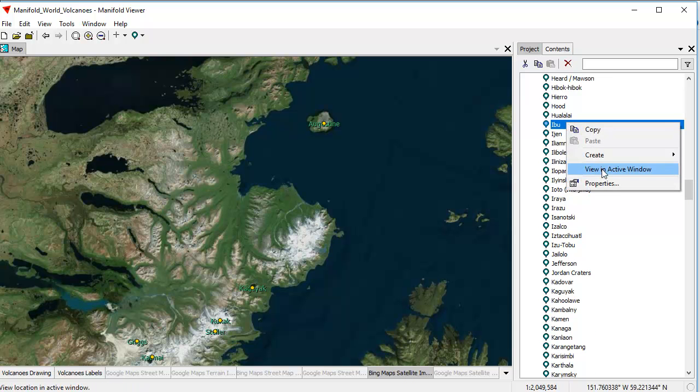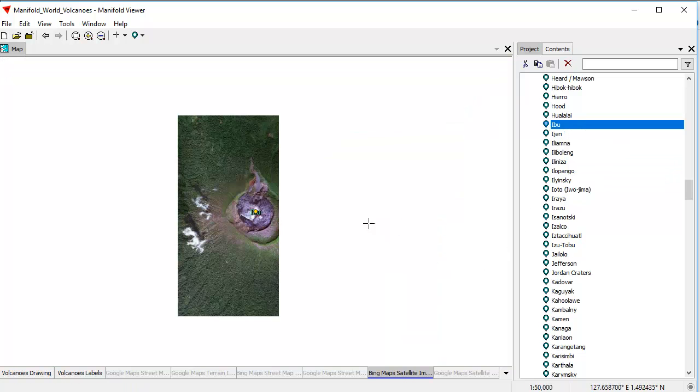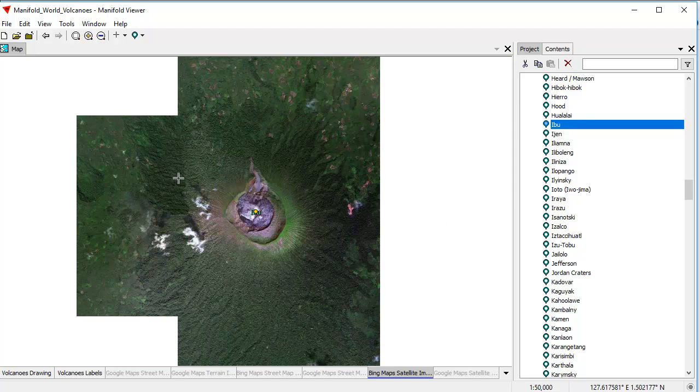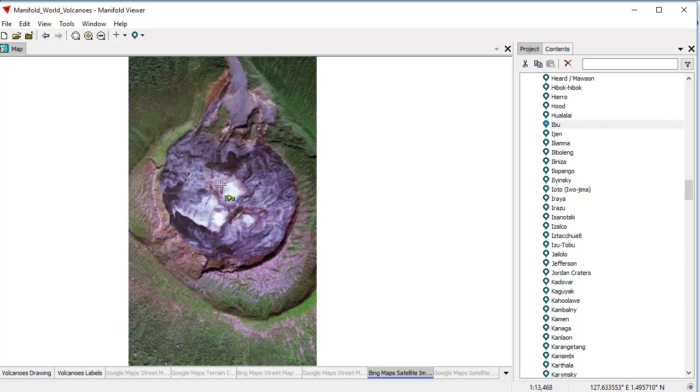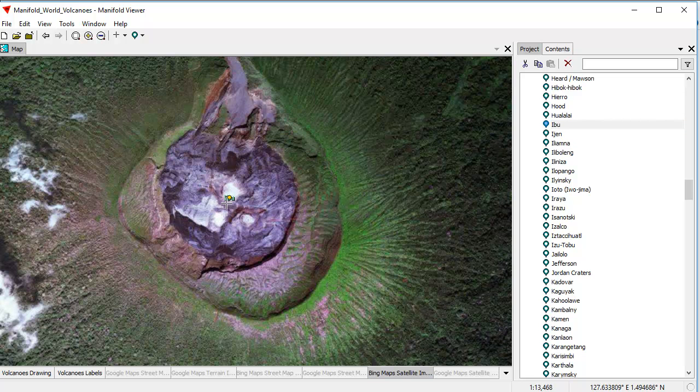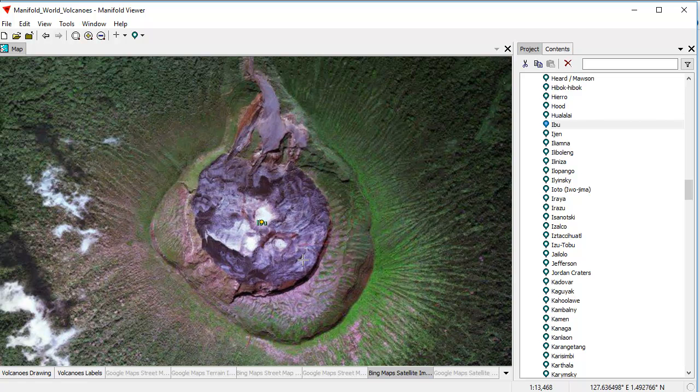I'm going to right-click on the location, choose View in Active Window, and it'll take us to Ibu. And that's the Ibu crater. Ibu is a wonderful crater in Indonesia, which you can see perfectly in Bing. And if you try to look at it in Google, all you get is cloud cover. So I'm not going to mess with that right now.